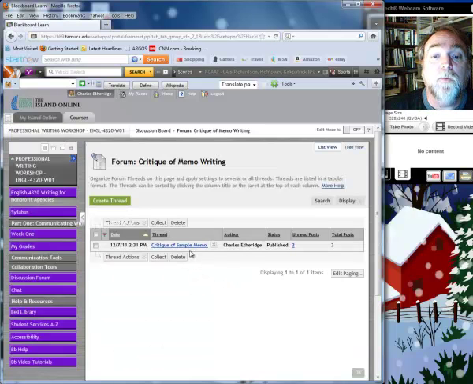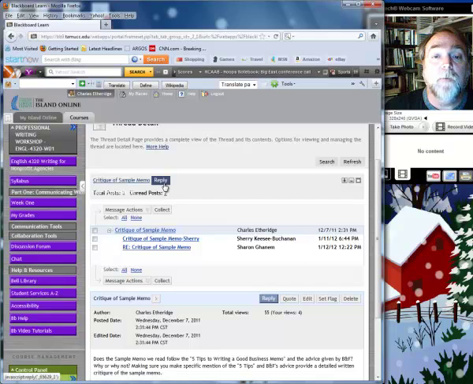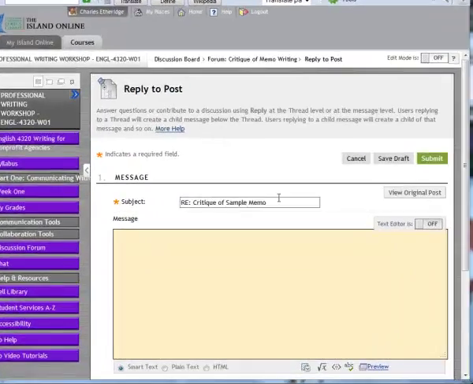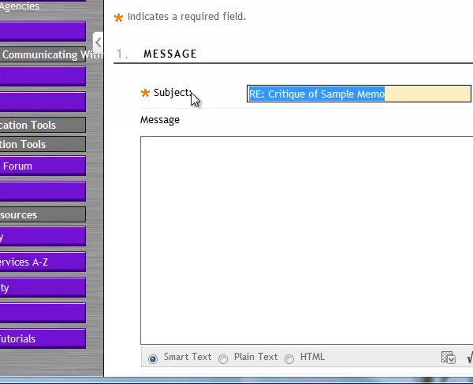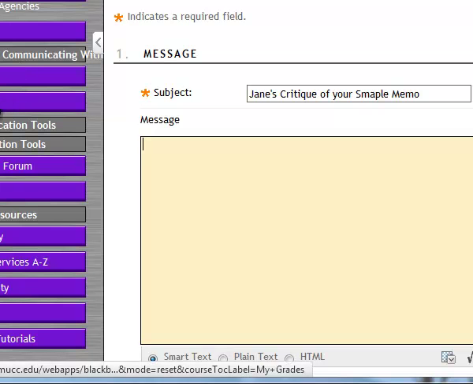And so then you would post your critique. So you critique your sample memo, and you would reply, and you might call this, if your name is Bob or Jane or whatever, Jane's critique of your sample memo, and you would type in your response. I thought it was good because of this. This section does that. This section does that. Well, the 5 tips said to do it this way. This memo doesn't do it. So you would post your critique of your sample memo as well.